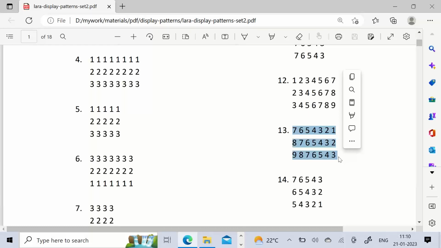7 columns. 7 to 1, 8 to 2, 9 to 3. 7 onwards it is continuing, going till 1. 8 onwards it is continuing, going till 2. 9 onwards continuing, it is going till 3. Let us consider the outer loop index I value, starting with 7, going till 9.